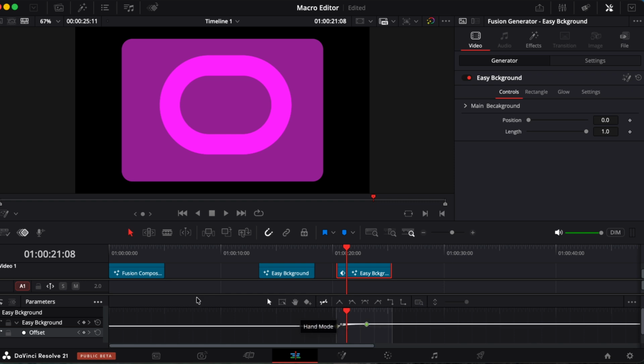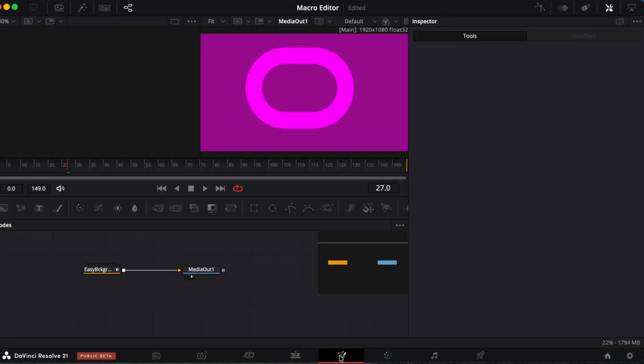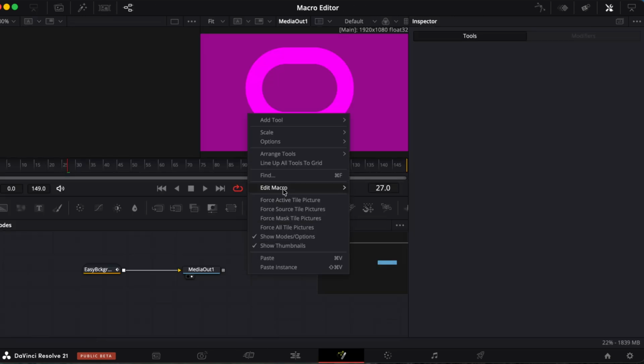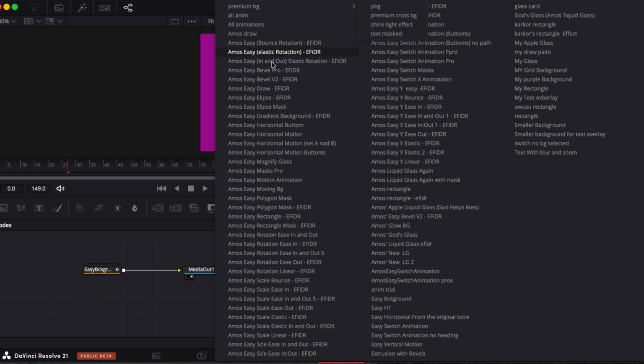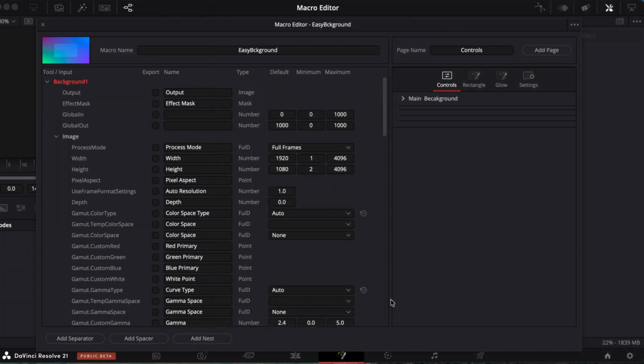We have a problem here. This position and length should be inside this rectangle, right? So what are they doing here? Let's go back to Fusion. We just right click on any empty space and look for Edit Macro. And we look for the name of our macro, Easy Background. Okay, there we have it, Easy Background. And it will bring up our window again.